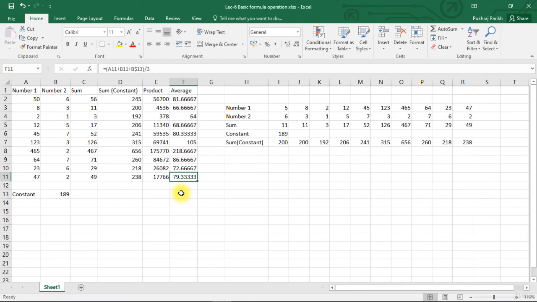I hope you can now see how Excel increases productivity in tasks which involve repetitive calculations. In the coming videos, we will see other functions, mathematical, textual, logical functions that are commonly used to perform complex tasks in Excel.